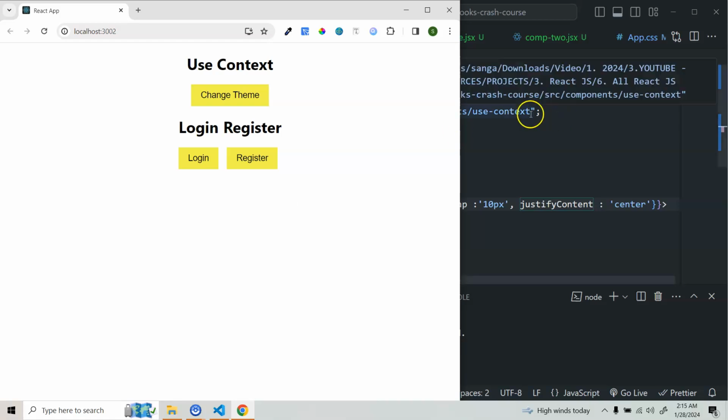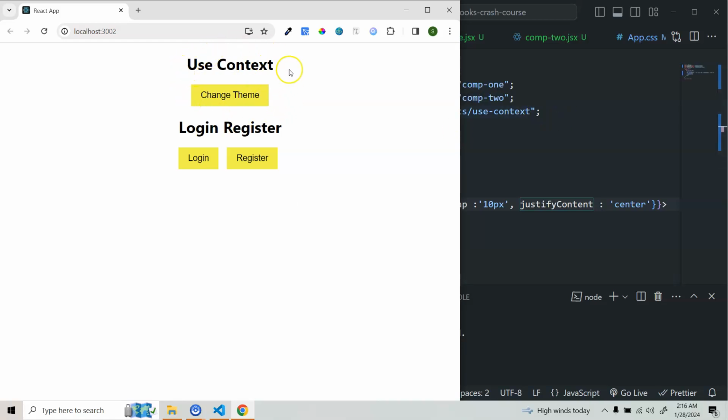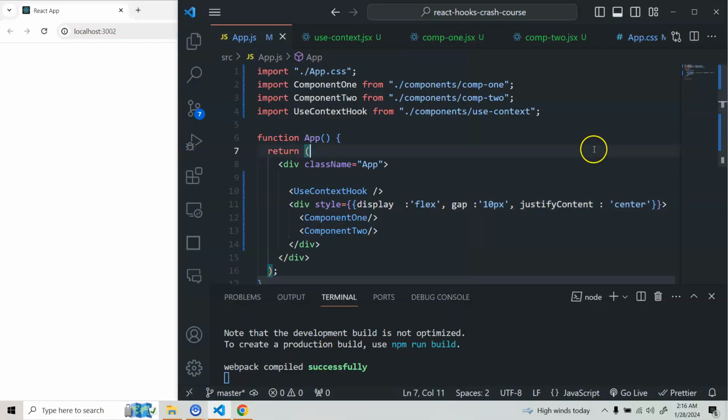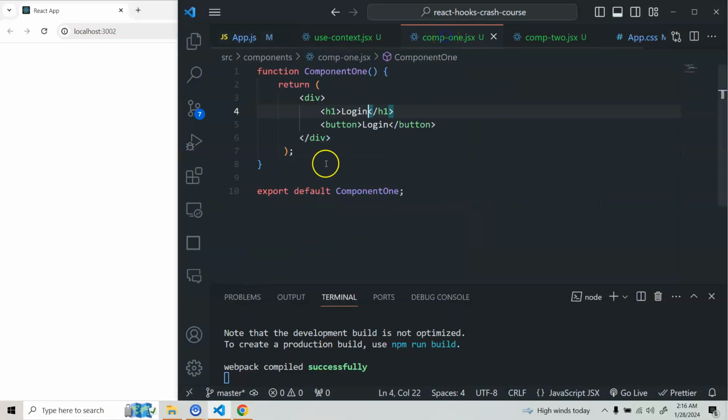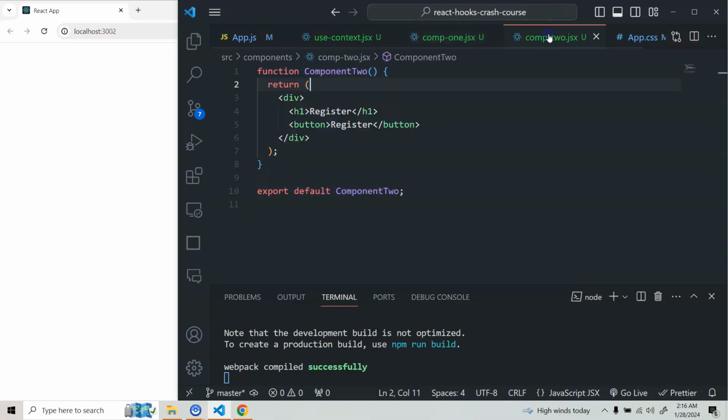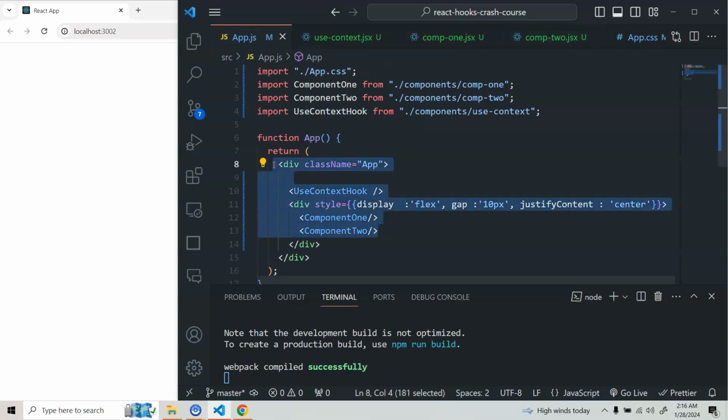So here you can see that we have a UseContext component which has a button where we will be able to change the theme, and then there are two separate components. These are both standalone components, so there is no direct connection. You can see that I have this component 1, which is, let's say, a login component, and then component 2, which is a registration component, and all these components I am rendering in the app.js.